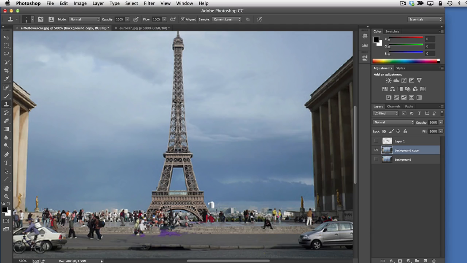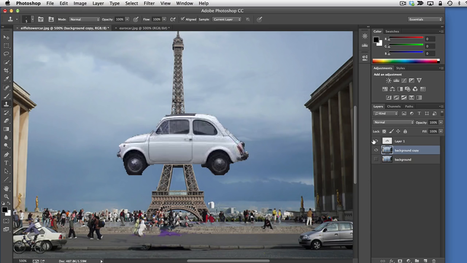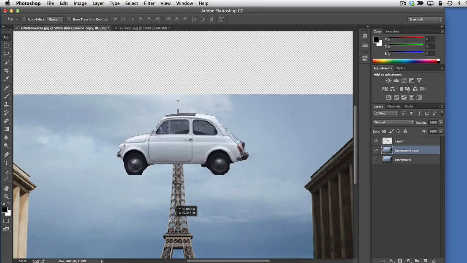So let's go ahead and grab a few more of these people, and then we're going to put our car in here and see how that looks. So I'll click on the left of our layer here, and you can see the eye comes back, and there's our car. Now I'm going to click on the move tool, which is the top one up here with this crosshair and this little arrow. Move our car into place.